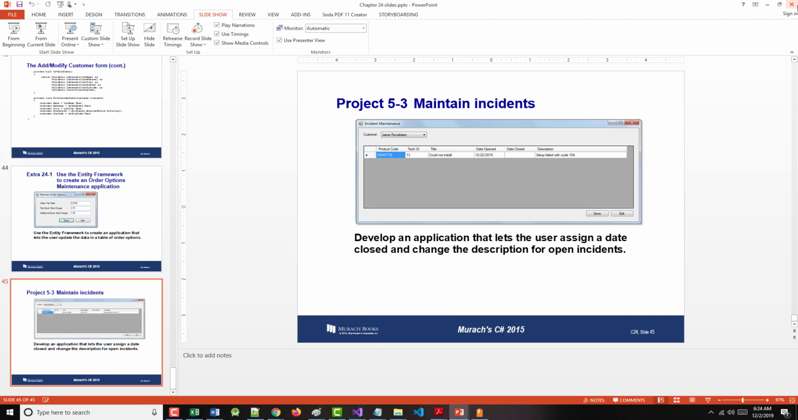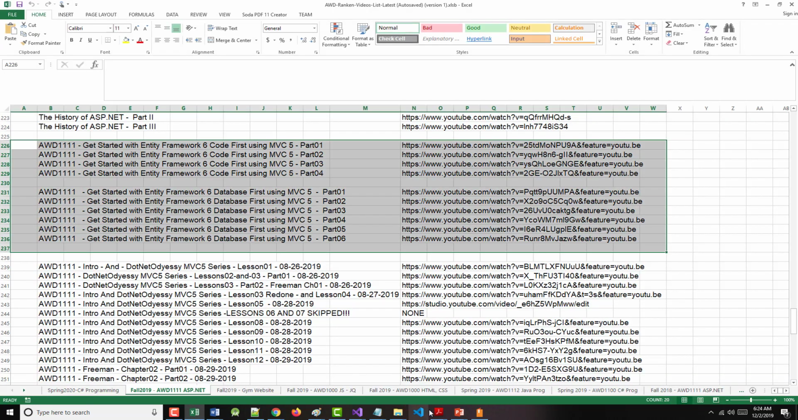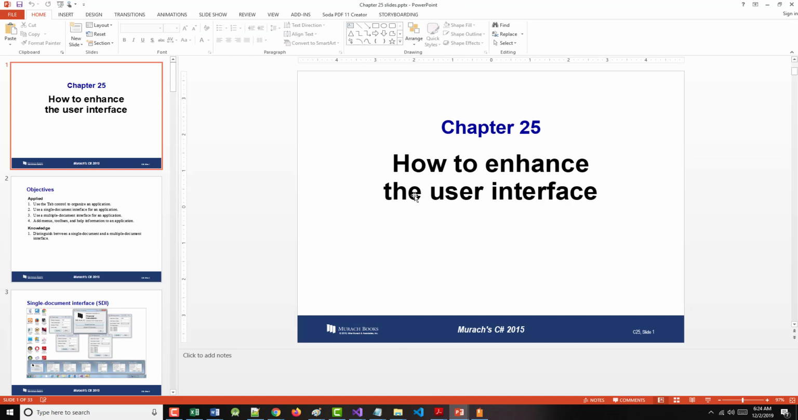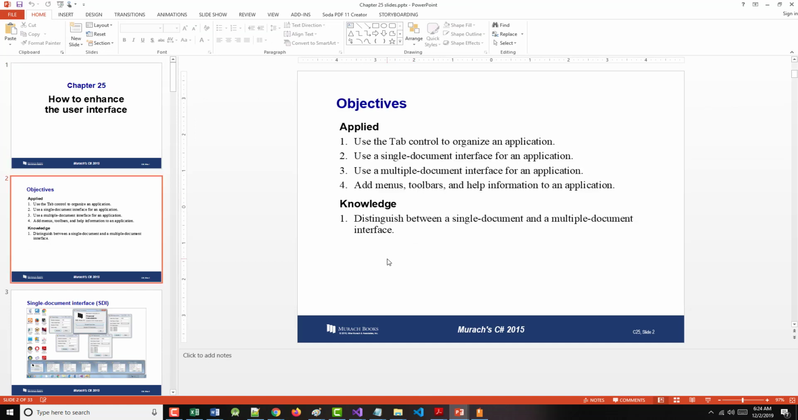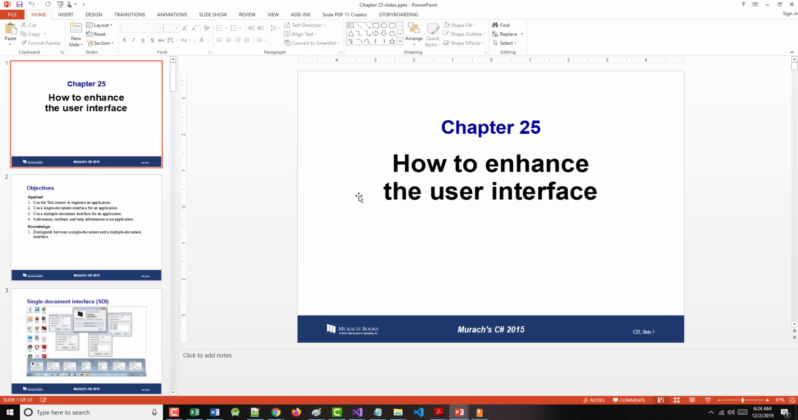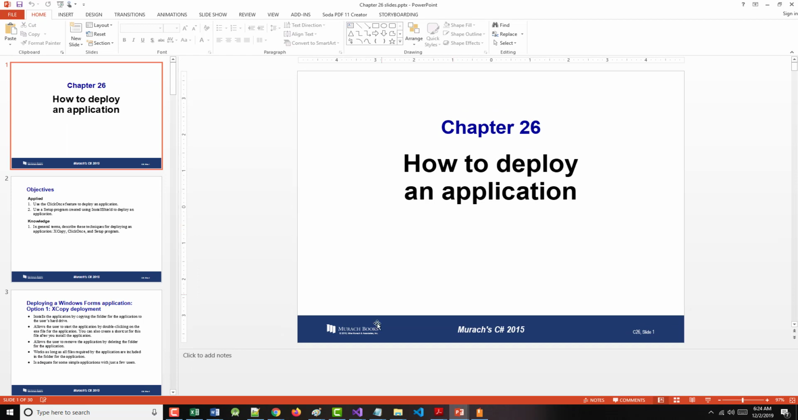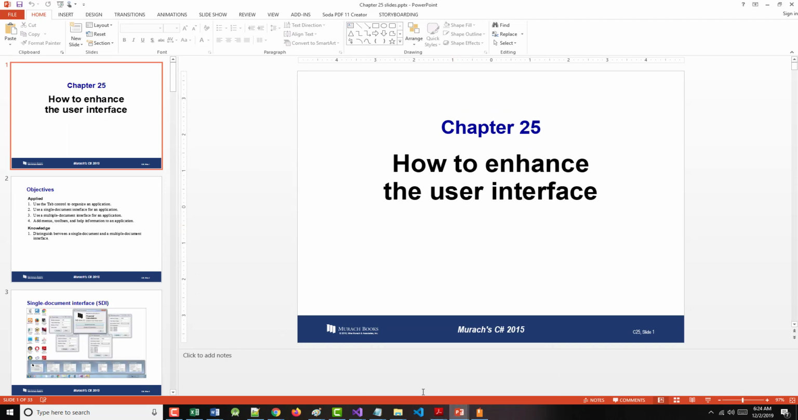So what's left? Next, when I come back, we're going to talk about how to enhance the user interface. This is kind of a hodgepodge or a miscellany of some of the things that haven't been talked about in much depth or breadth of coverage so far in our textbook. When we get done with that, we will talk about how to actually deploy an application. So, I will be back with those 2 lectures shortly.